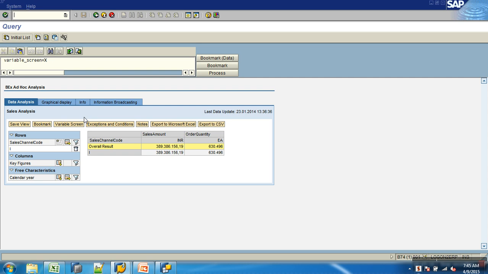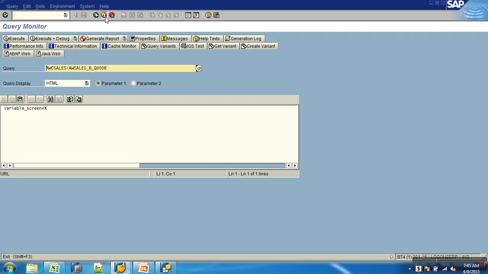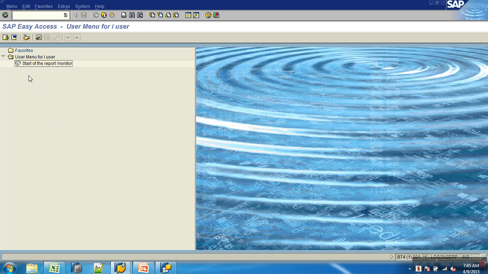RSRT is the query monitor, where you can run the query. If it just has the query, you can run that. Explicitly, you need the technical name. Otherwise, you'll find that query in the menu itself. If you just give it that, you can double click on it and get from there. That's a different way we give access. We create separate role folders and then give them. We'll see that.